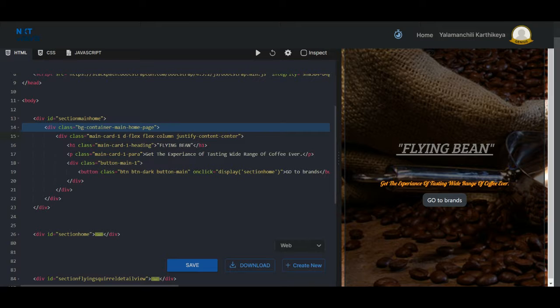Coming to the next class, another class attribute is there. In that main card one, I gave the selector name as main card one. In that main card one, I gave the card to be in this black color. That's the rules that I have given. That's it. And coming to main card one heading. Main card one heading in this sense, this flying win. I gave the rule set for this with a font family of Breezer, and some font styling.